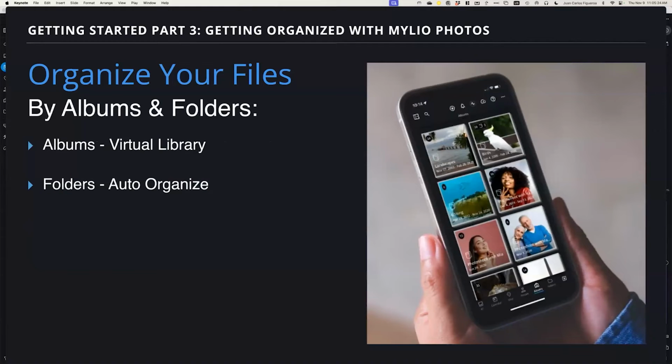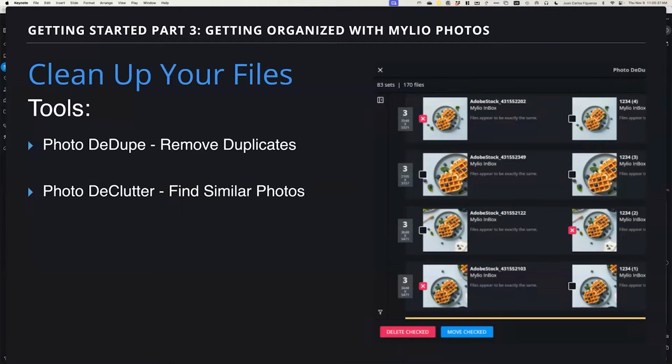We're also going to talk about albums and folders. As a matter of fact, I need to create an album, so I'm going to use the webinar as my opportunity to create that album, and you get to watch me do it. So that is what we're going to talk about. And then at the end, if we have a little bit of time, we'll touch briefly on both photo dedupe and photo declutter, which are ways to find duplicates of your photos or similar photos.